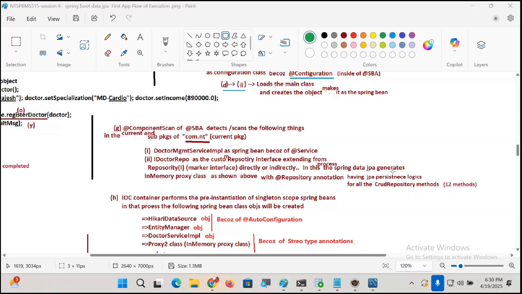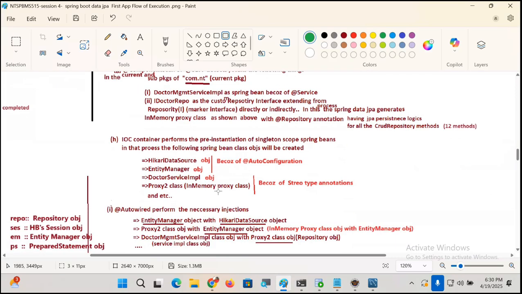For totally how many methods are these logics generated? 12. Okay. H: the IOC container performs pre-instantiation of singleton scope Spring Beans. In that process, will the following Spring Bean class objects be created or not, guys? Hikari data source object, entity manager object, service.